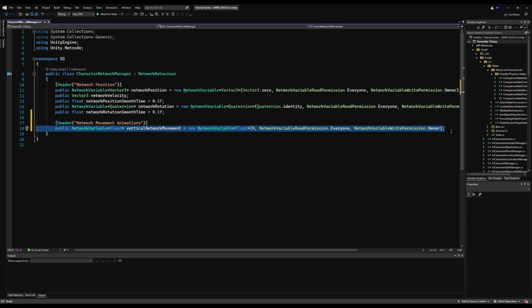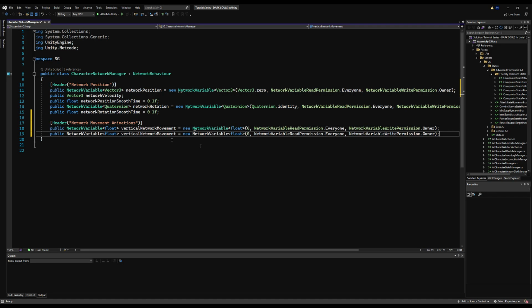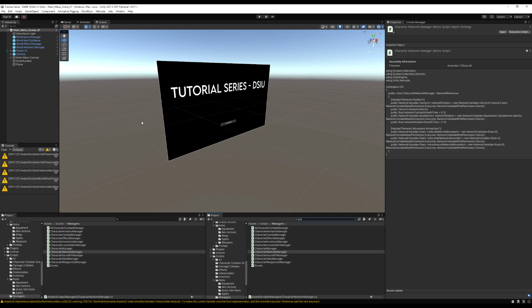So basically, if you join a friend, then your player object in their game will assign their animators the values that you have here. So let's make one for vertical movement, horizontal movement, and move amount. I'm just going to put network movement as the keyword here.